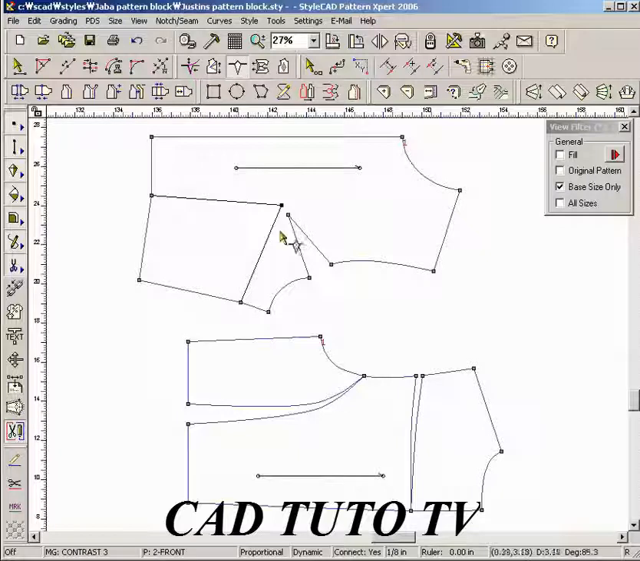In order to fill a dart, select the dart and surrounding sections and drag a line from one side of the dart to the other side to fill it. The direction of the dragging determines the fill direction.